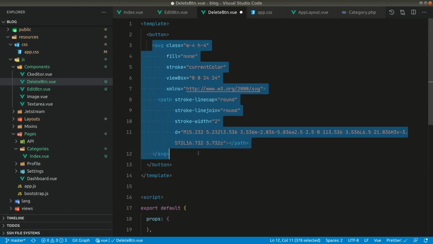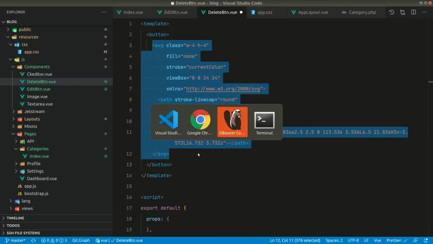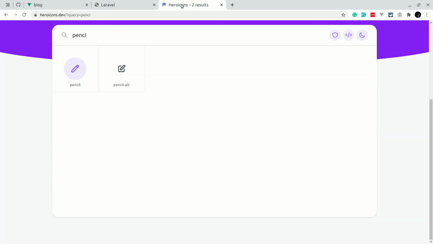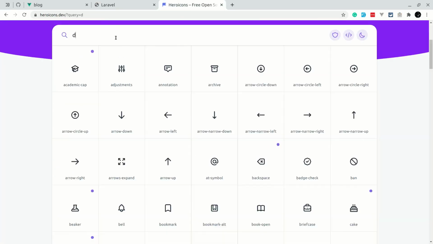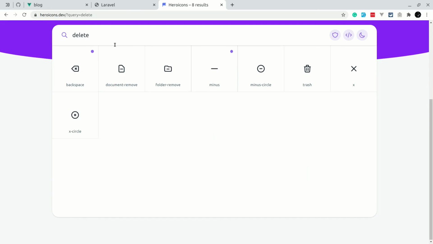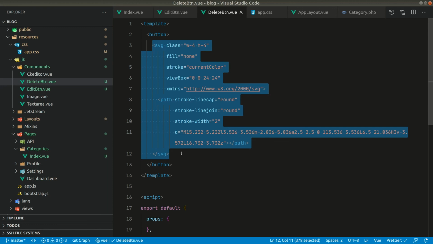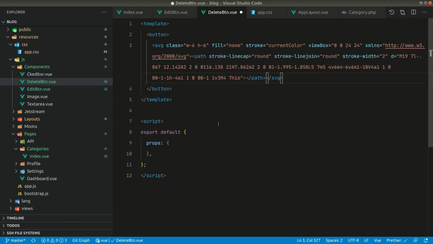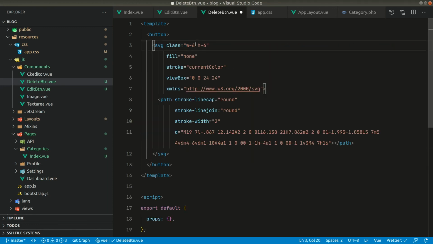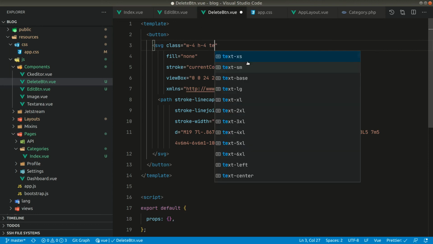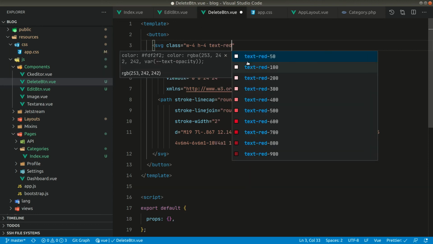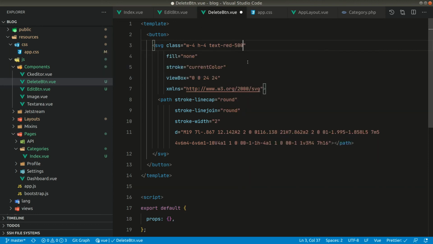We also want a delete SVG icon over here, so for that also let us go to the hero icons and let us copy this trash one. Now let me paste it here, and let me also convert it into this width 4 and h4. Also we want this to be a red color, and we want it to be text red 500. Now let us use this delete button.